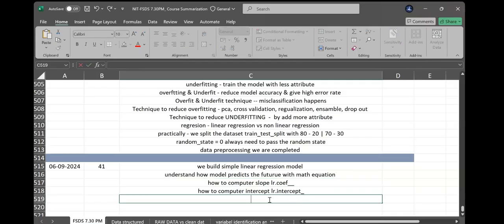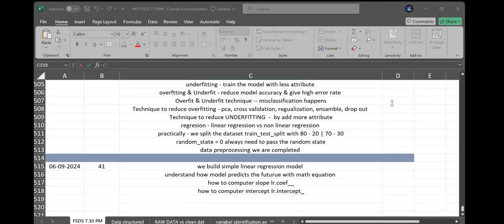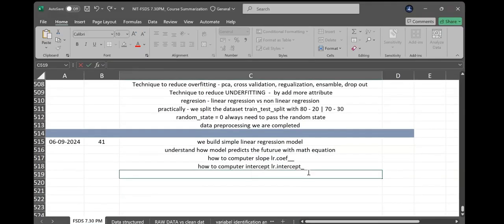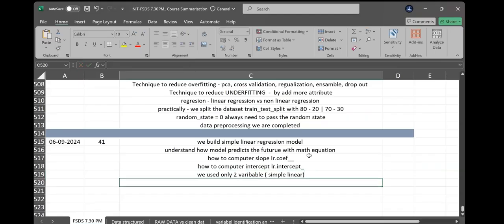And so do you understand how to predict the future? Yes or no? Online team, answer me. Just yes. But the question is, we used only two variables here, isn't it? We used only two variables. That's why we call this simple linear. And has everyone finished, guys? Okay.